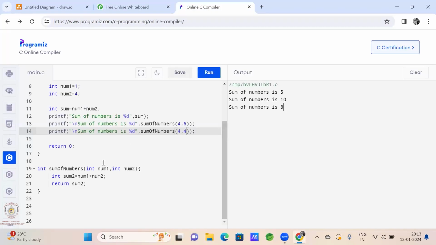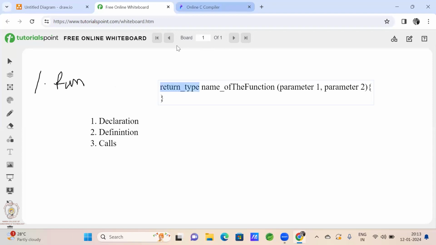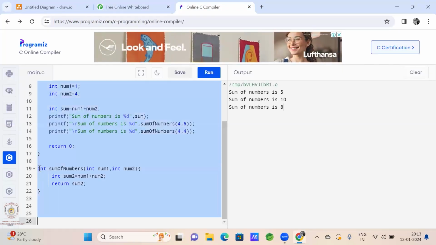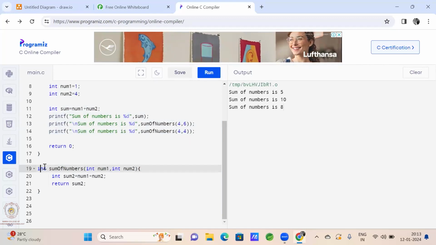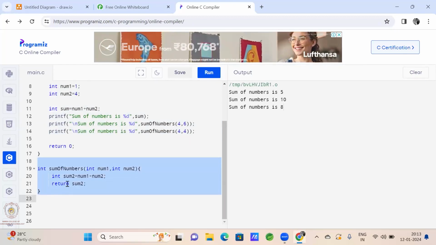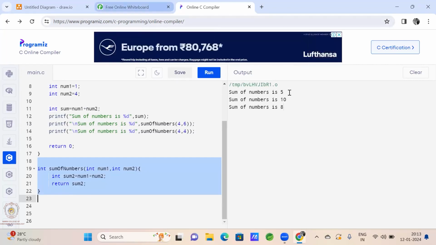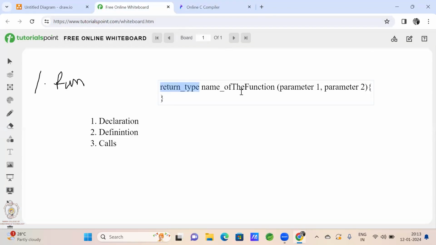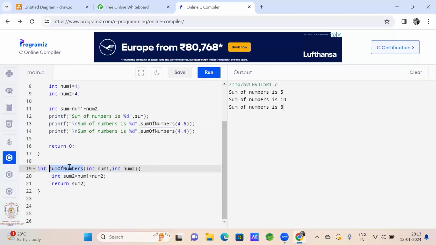So here, if you see, we declared the return type. We have a return type of integer. It can be char, string, double, or anything. That is up to the user who is going to write this particular function. And we have the name of the function.